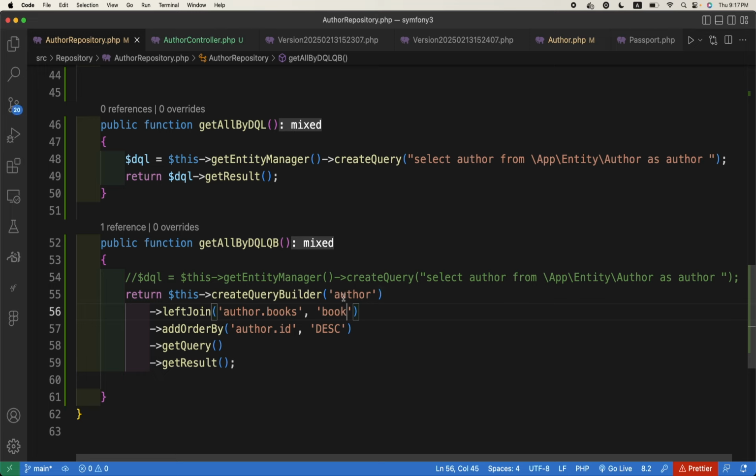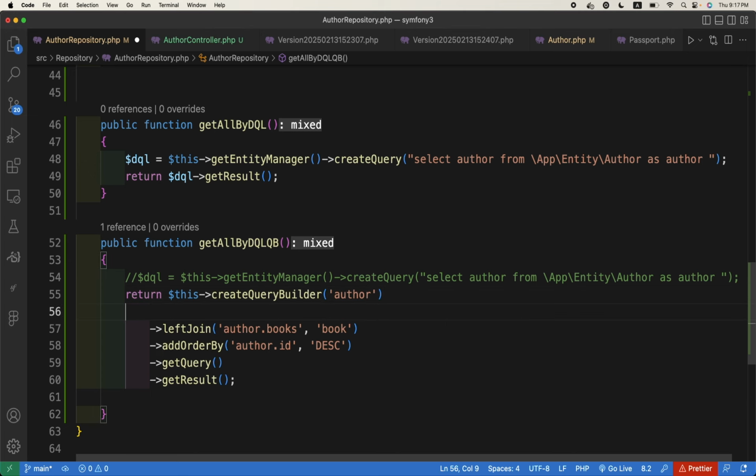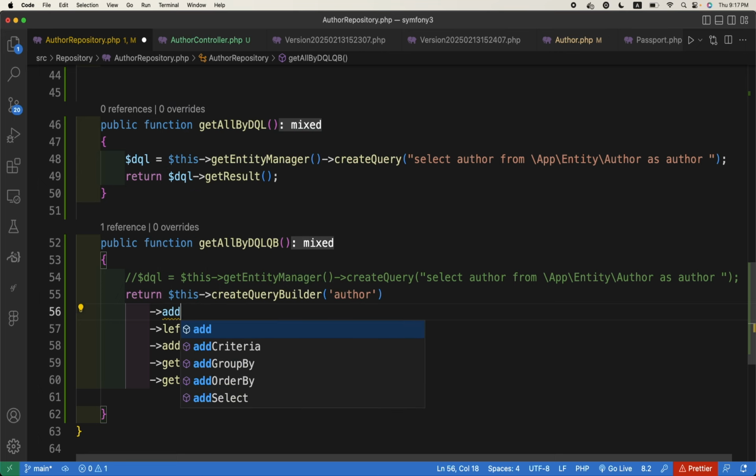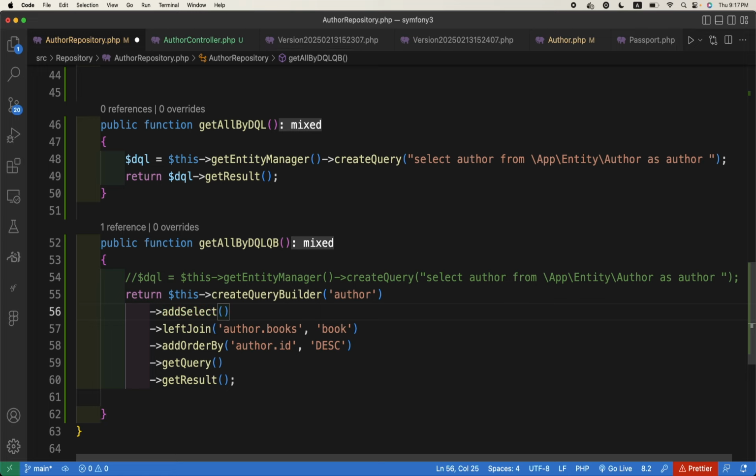So this dot create query builder author, left join this. Now it has created a join, but we should add a select. Now I need all the fields from the books table, for example. All the fields from book, or books. So what should it be? Books, this is the join. So book means all the books. But for now it is select book. This means select everything from author, select everything from book.